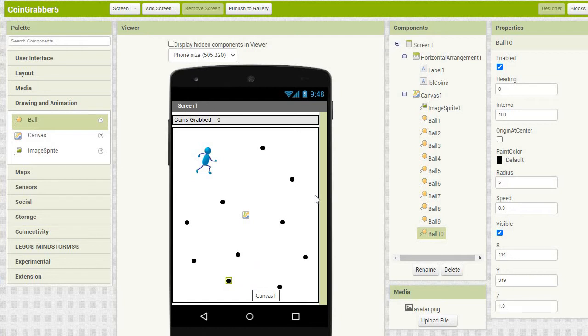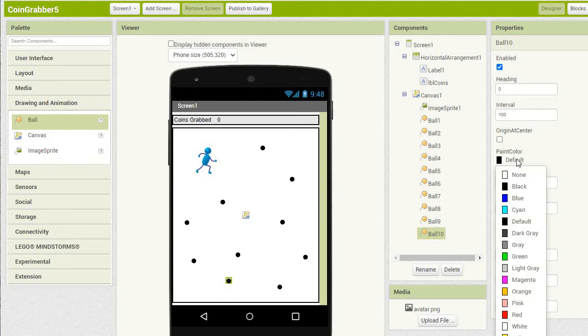In the code, we're going to tell them to come up randomly, but this is going to be the coins that we're going to get. So let's go ahead and set the color to be something coin colored, like orange.